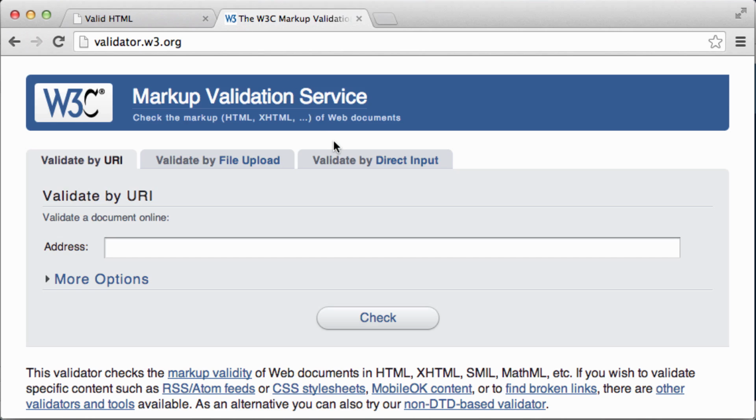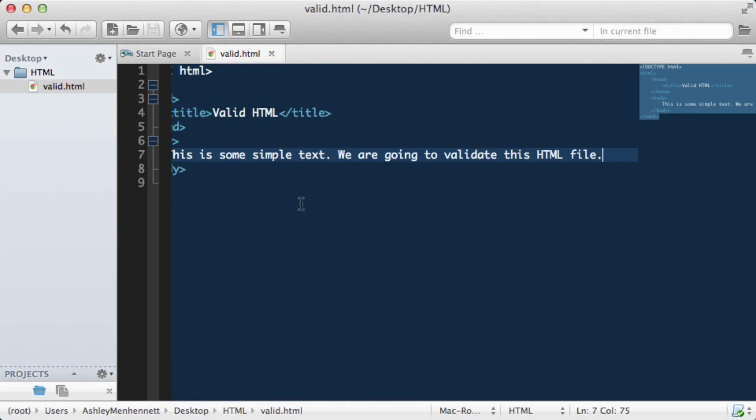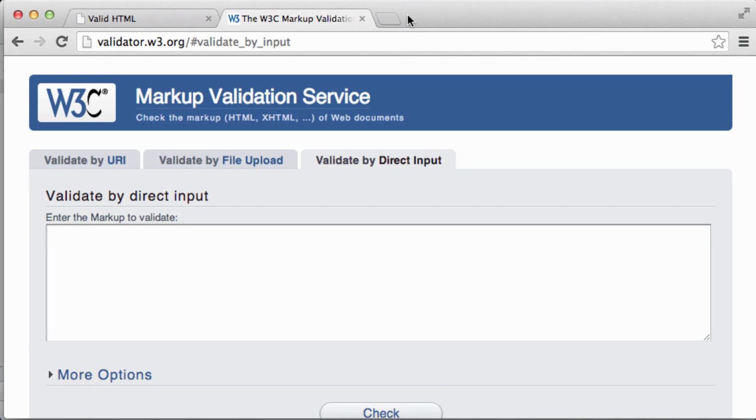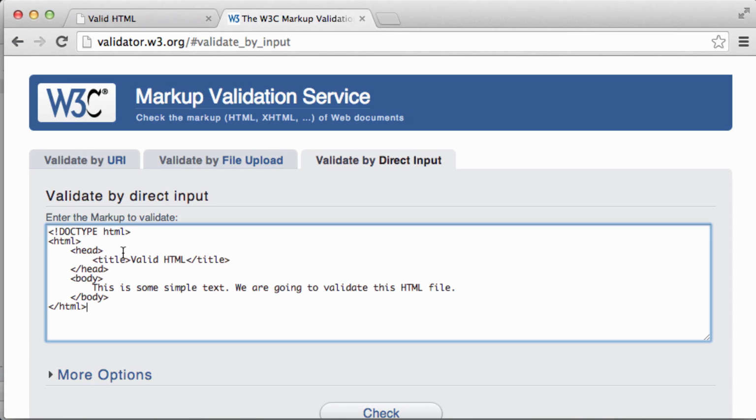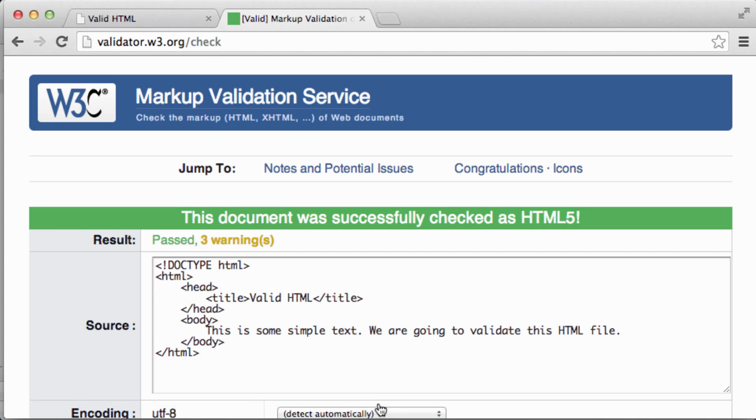So let's start off by using the Validate by Direct Input feature. We'll go ahead and select our HTML contents, copy these, Command-C on the Macintosh and Control-C on Windows, and go ahead and just paste this into the text area provided, Command-V on the Macintosh and Control-V on Windows. And we're just going to go ahead and click Check. This will attempt to run our HTML through the validator.